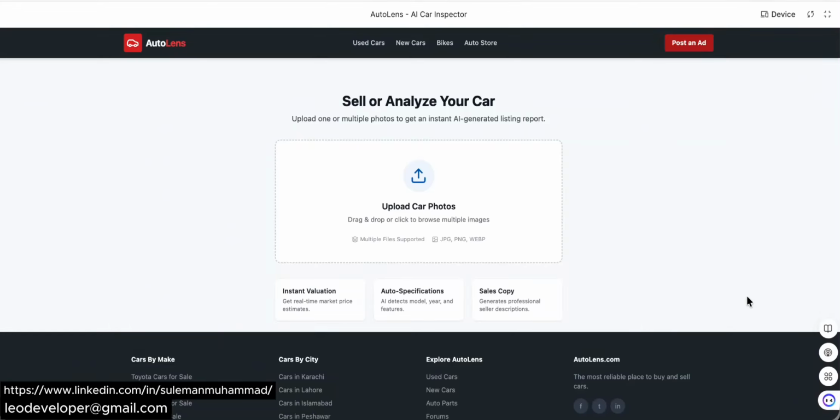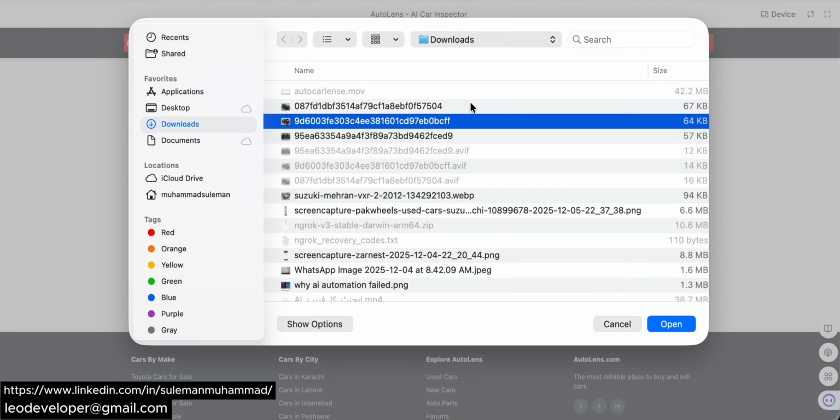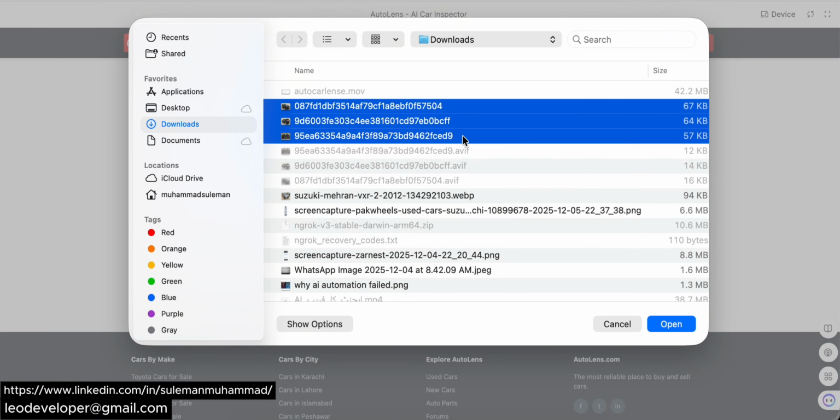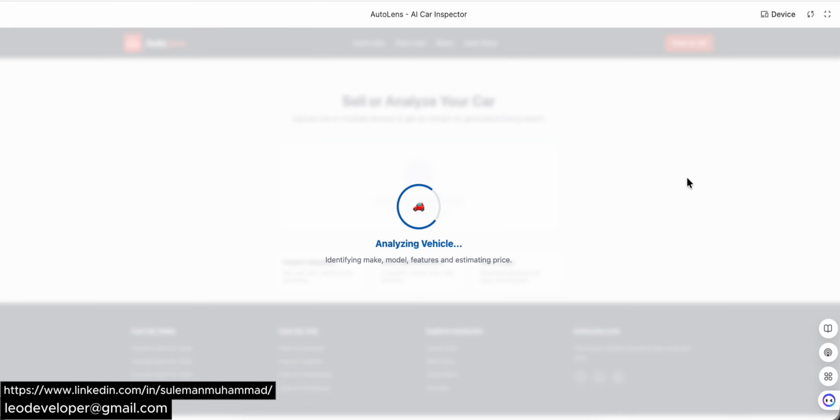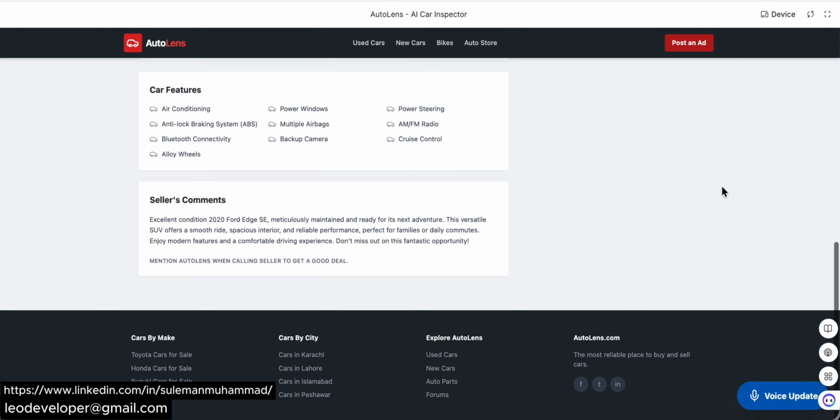I built this website where you just need to upload your car images. For example, I have these 3 car images, so I just upload these 3 car images, and it will automatically analyze and get the features of the car without entering any information.